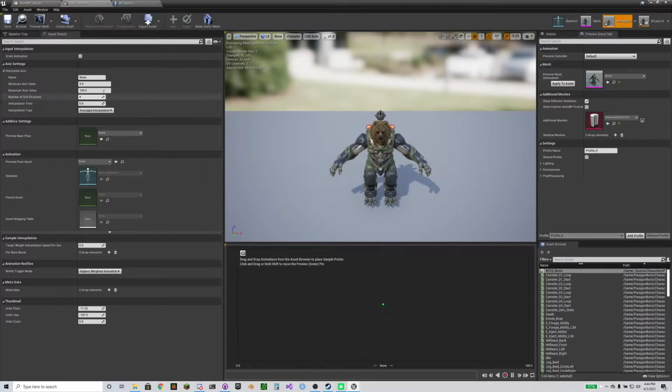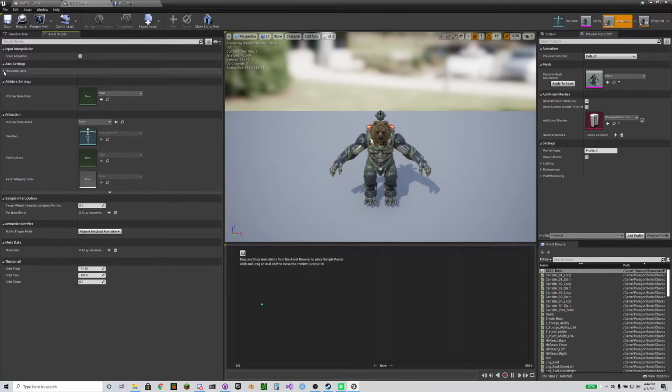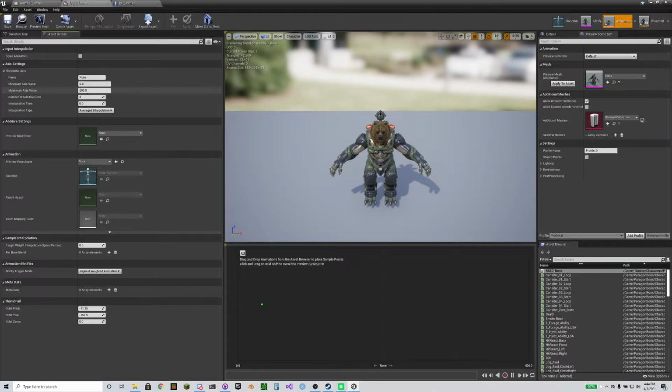You can just stay in the blend space and come up here to max axis value and change that to 600. If you can't see it, it's under horizontal axis. You just expand that and set its max value to 600. We could also rename the axis as speed to match the variable that we're going to be passing into it. And so now we have a 1D, basically a number line from 0 to 600. At 0, we want Boris to be idling.